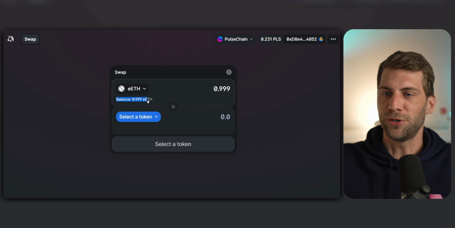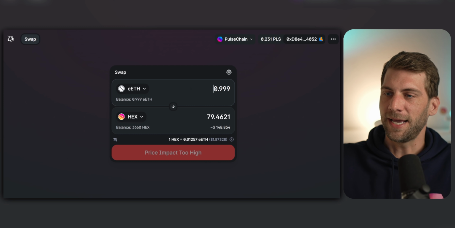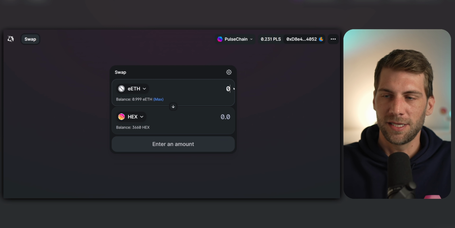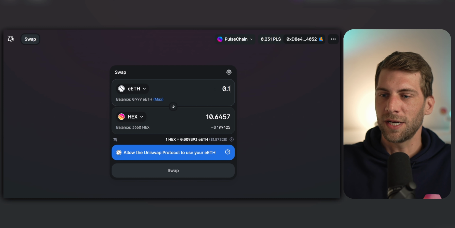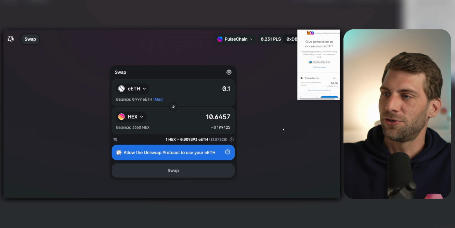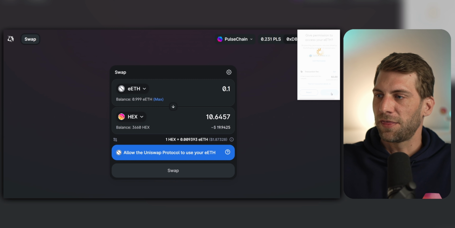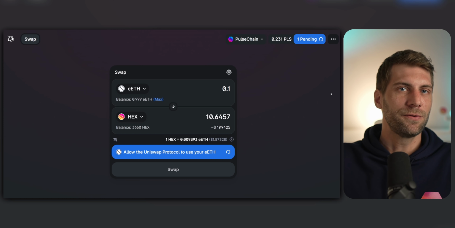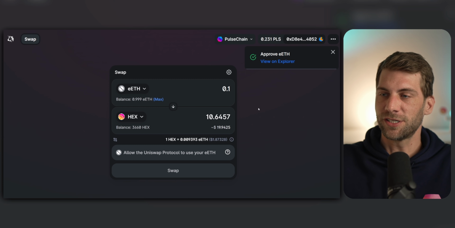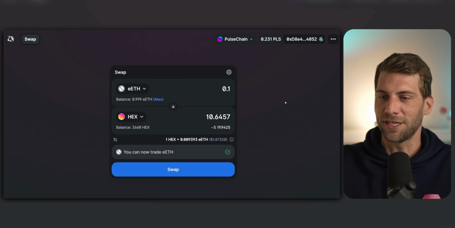This is what we just bridged in, and now we're gonna swap some of this ETH for some HEX tokens. The price impact is too high because probably there's no liquidity, so let's just go with 0.1 Ethereum. We're gonna first allow this swap. As usual, you know this already from the Uniswap exchange. This costs me basically nothing. It is pending for maybe 3 to 5 seconds. Sometimes it needs a little bit more time. It's still a testnet which is going on. You see we already approved Ethereum. I don't even have to cut the video.